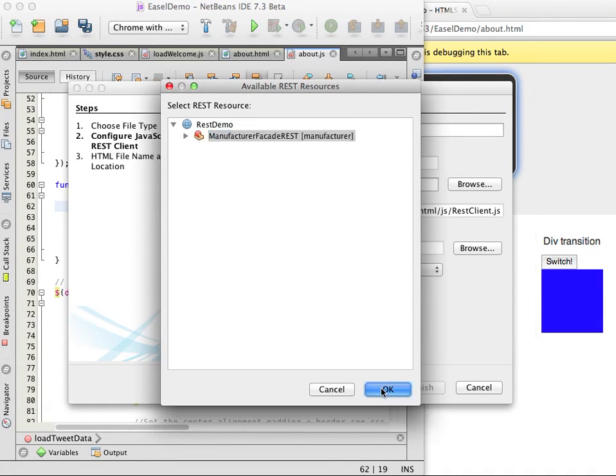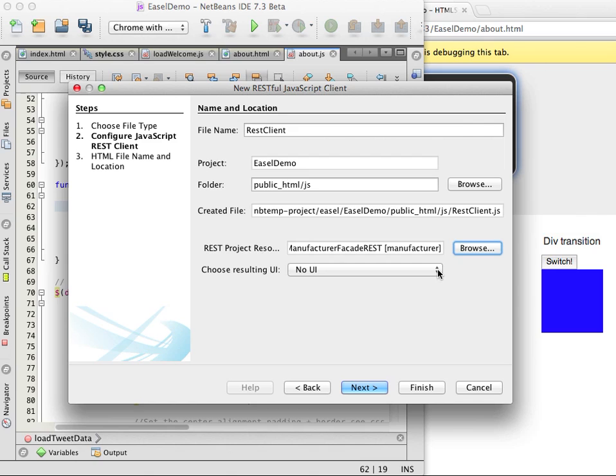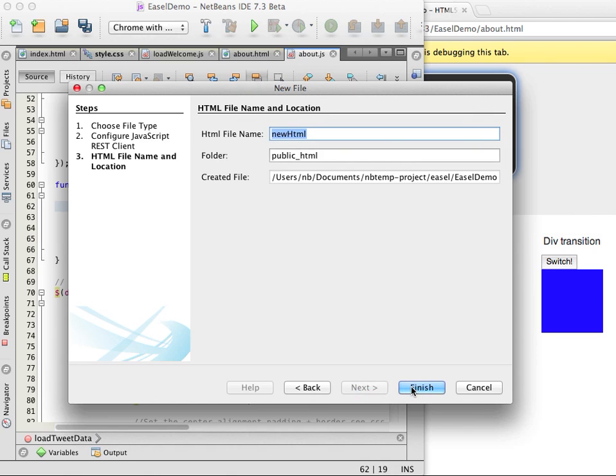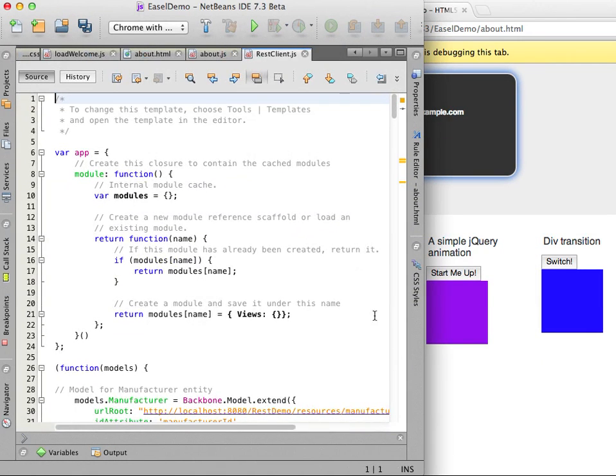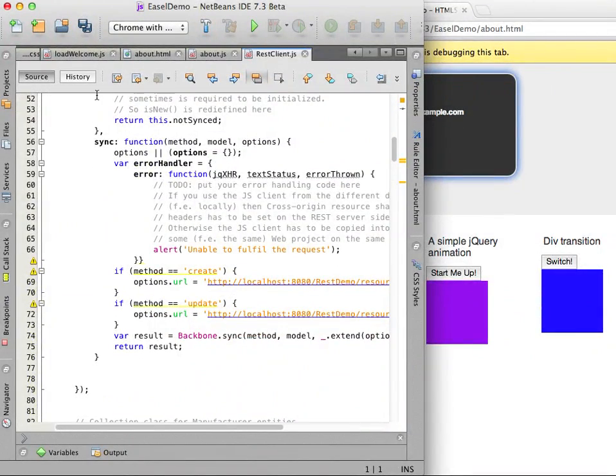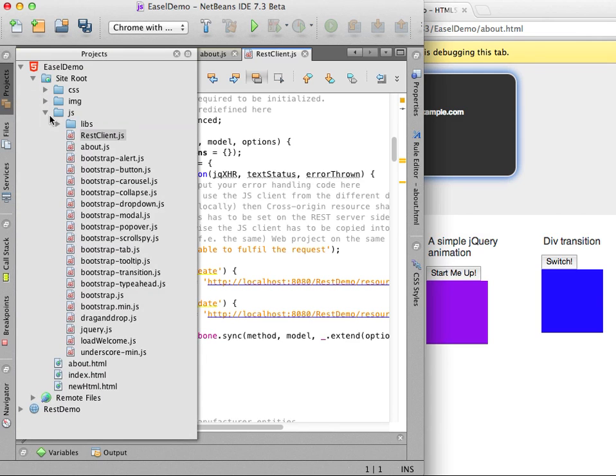This client will use the backbone JavaScript library, which I already added to the project when I created it, but if the library was missing, the IDE would have prompted me to add it. I will use the default HTML file name and click Finish in the wizard. The IDE generates a JavaScript file for the client and an HTML file that has templates that are used for displaying the data.